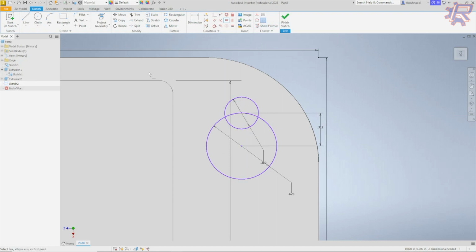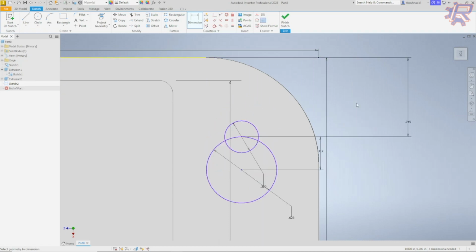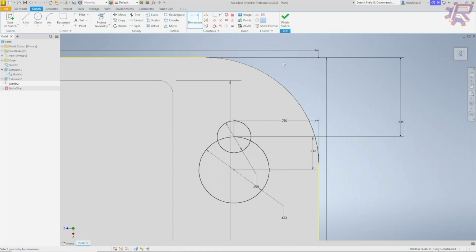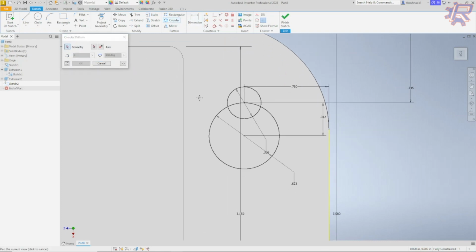Next, let's put this circle where we want, so let's use the dimension tool to make this point 0.745 from here, and 0.75 from here. Next, we can finally use the circular pattern tool.